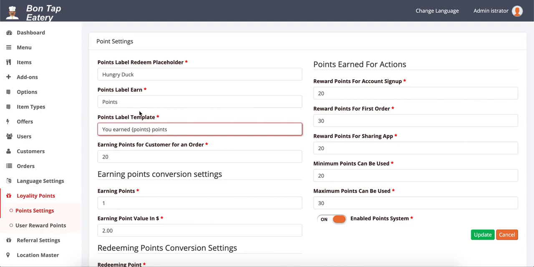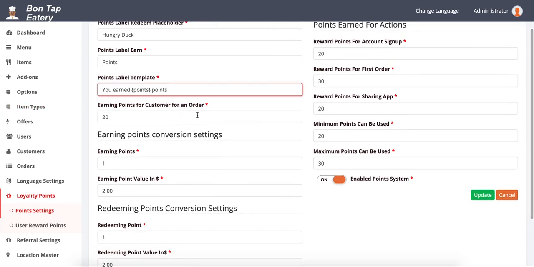As you can see, here's a template for point labeling. So you have earned this many points. Maybe you want to change that to say something else. So how many points does a customer get for ordering? It could be 20, it could be 30, it could be 40, whatever you want, you can change it. Maybe it's just 1 point. It doesn't matter. You can go ahead and change it in here.